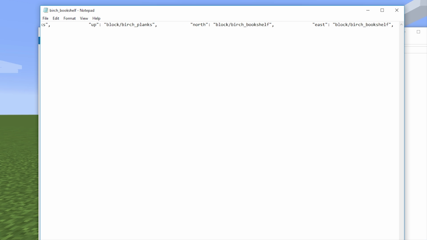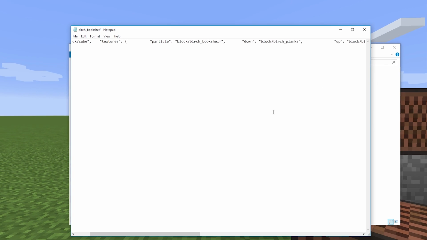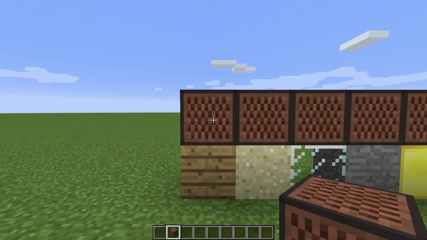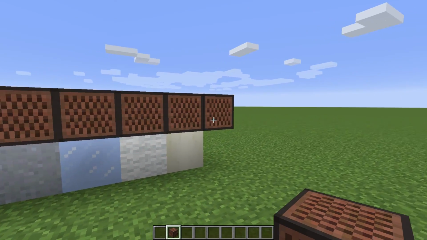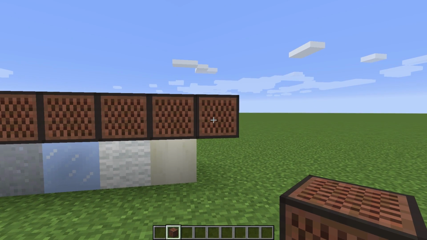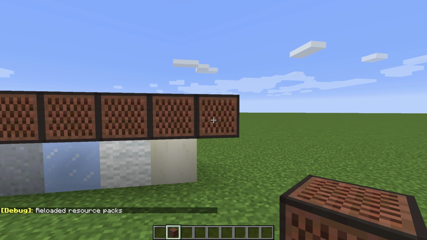And right here, what we'll do is, instead of saying this north block as the birch bookshelf, we'll do it as birch planks, which we know we do have in there. So we go planks, which is the same one as over here for the top, for the particle and the down and up. So we'll go ahead and Control S to save that. And we know that we've put it on the half block. So if we go F3, T, and reload that one there, we should hopefully now see a brand new block.